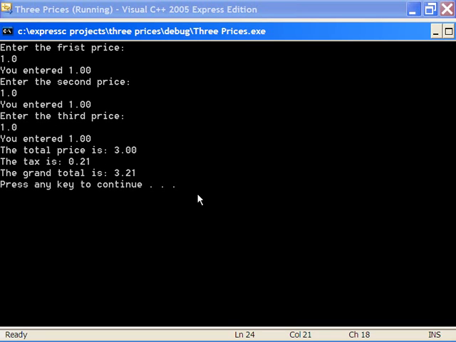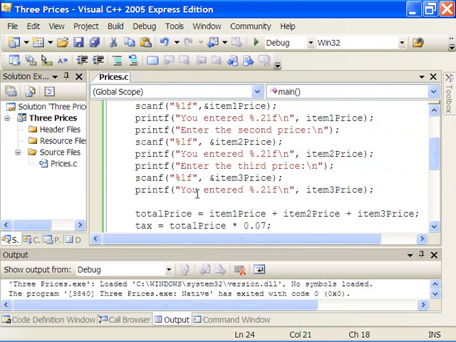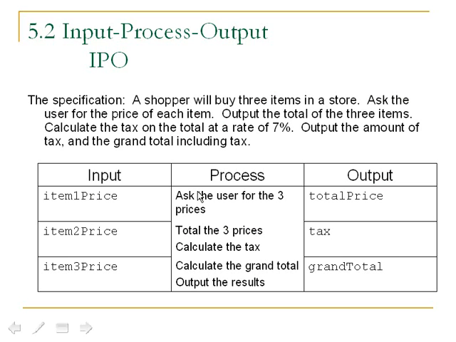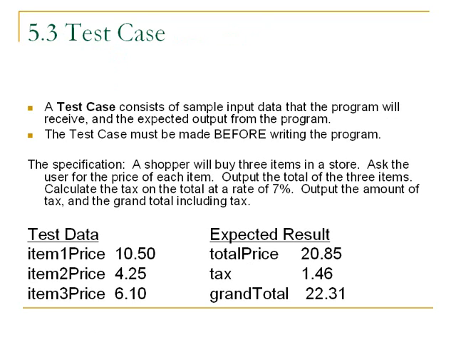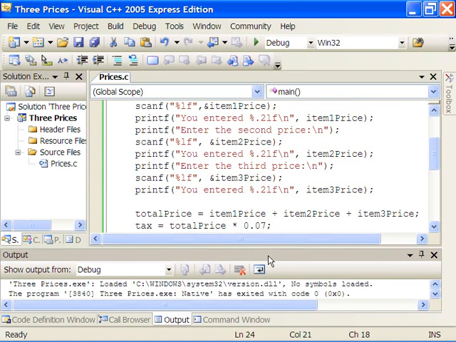Now what we want to do is to go back and use our test case that we created and make sure that our program is producing the expected results that we wrote down in the test case. So back in these PowerPoint slides, we made this test data 10.50, 4.25, 6.10, and we were expecting these results: 20.85, 1.46, and 22.31. So let me see if I can remember all 3 of these, 10.5, 4.25, and 6.1. As I flip back to the development environment, we'll run this using F5.